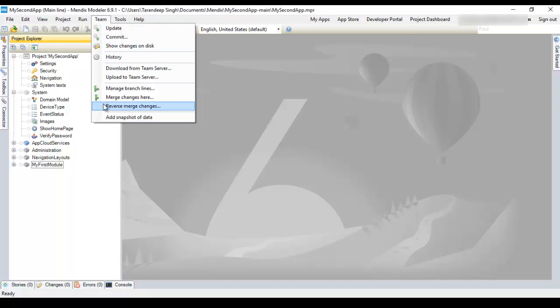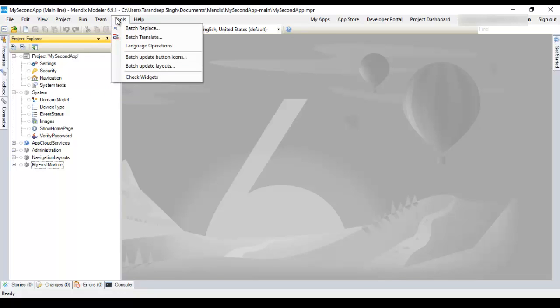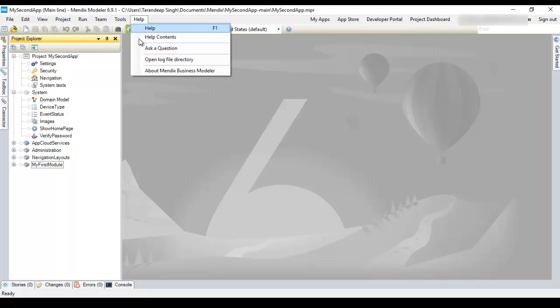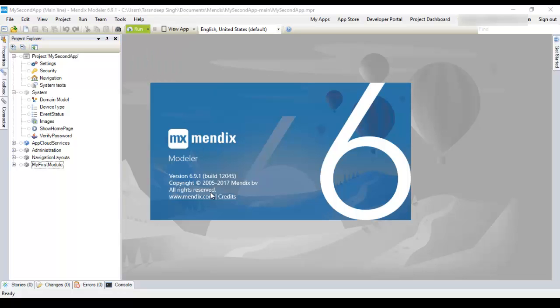Reverse Merge Changes is for when I merged from some branch and that code was corrupted code, right? So we can reverse those changes. In Tools we have some basic tools: patch, release, update button, something like this. Help is the help page. If you have any question or need any help, you can just ask from here, right? This is for you to know the modeler version.